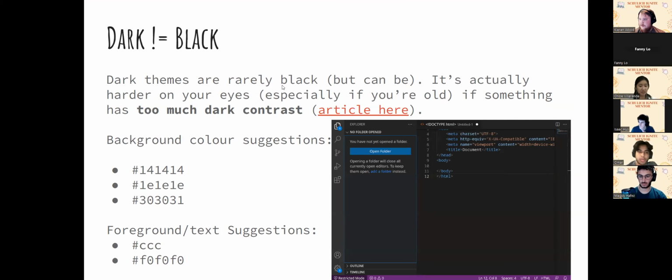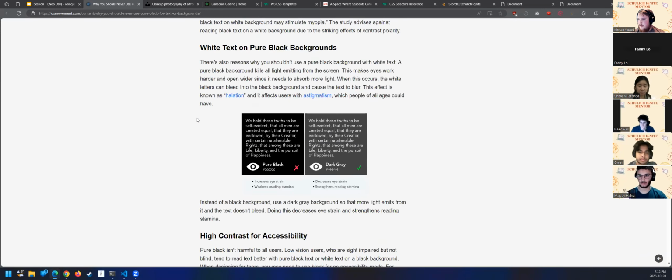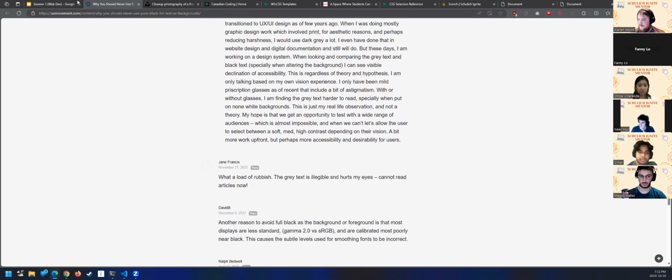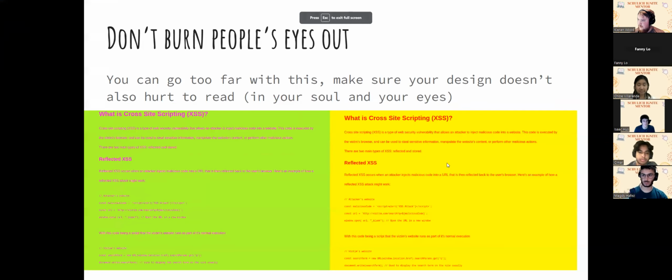If you're really old as well, some people have diseases that make it so that if you have literally pure black on pure white, they get a ghosting effect for their eyes. So you don't always want to go completely black and completely white. I think this has some images on it. No, it doesn't. Okay. But basically what happens is sometimes people's eyes shift the text. So here are some options you can choose. These are some colors that you can copy and paste in if you want to use them as well.